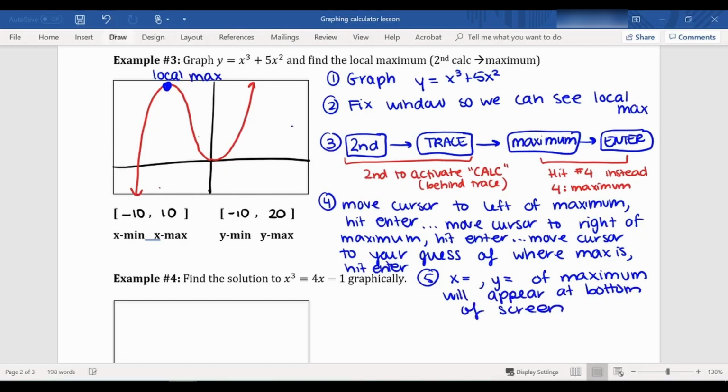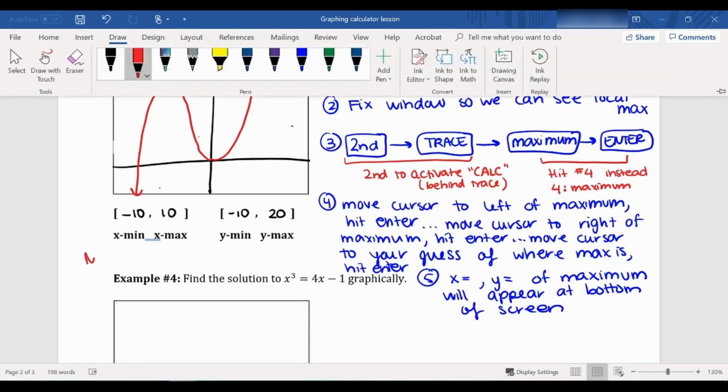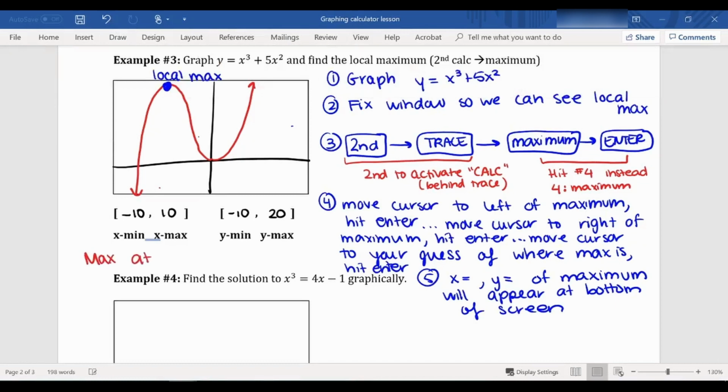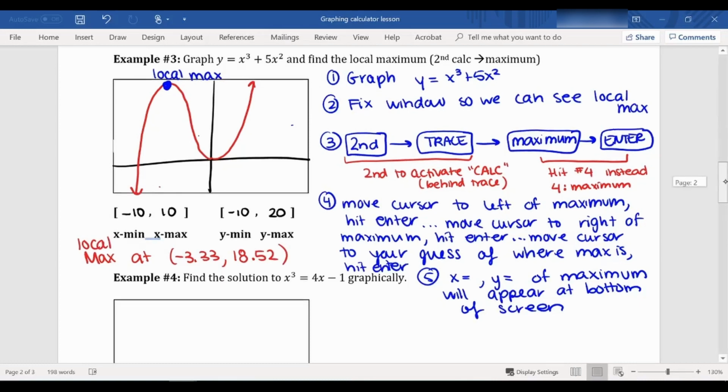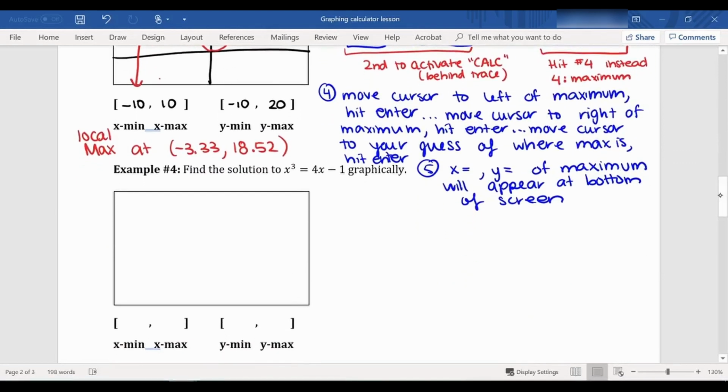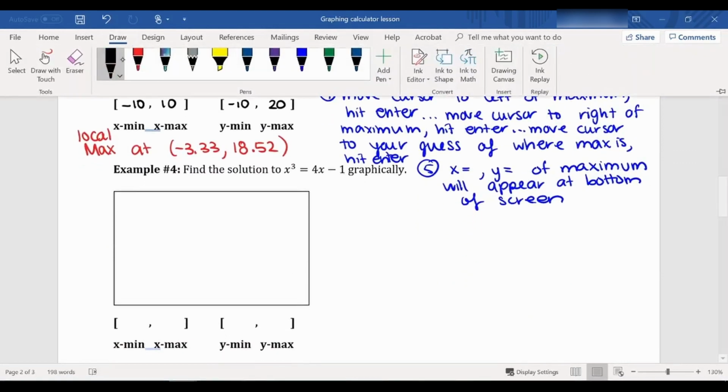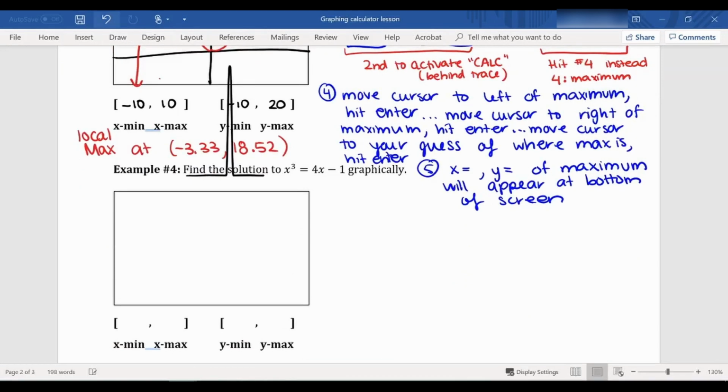Okay, and so for us, the max was at negative 3.33, comma 18.52. And that was a local max. Obviously, we also know how to find this using derivatives, but your calculator can help you with that. Okay. Now, if I was asked to find the solution, remember this is the same as saying find the zeros or x-intercepts.